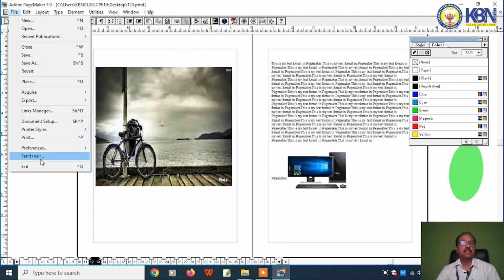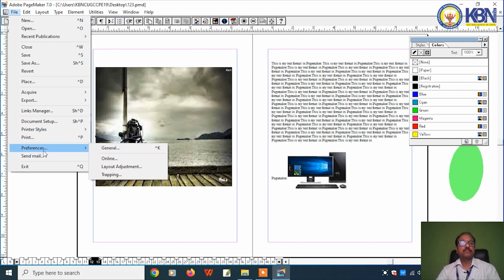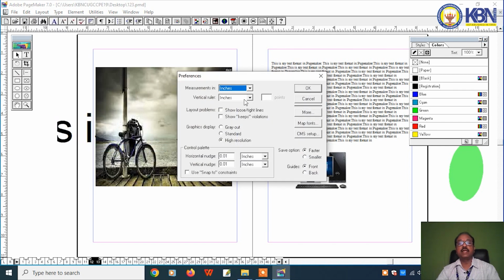Next one is preferences. Preferences means only general preferences will be there here. So you can set the measurements of scales in inches, and the vertical ruler also you can put into inches. And for graphics display, gray out, standard and high resolution, 3 types are there. You can select mainly high resolution.